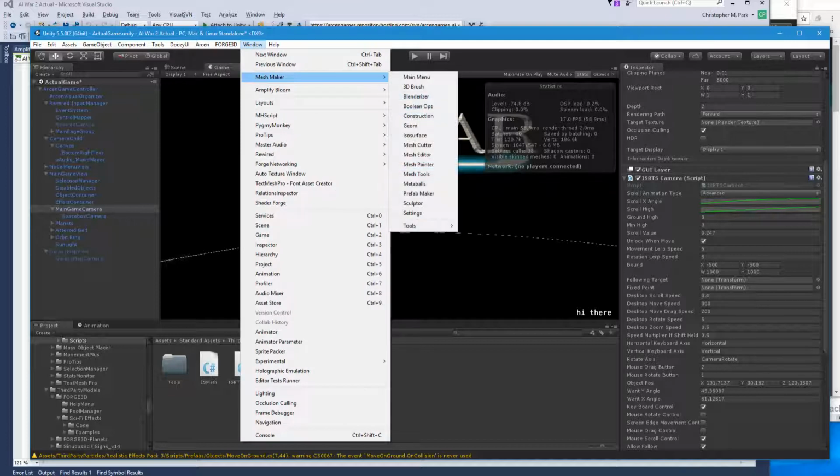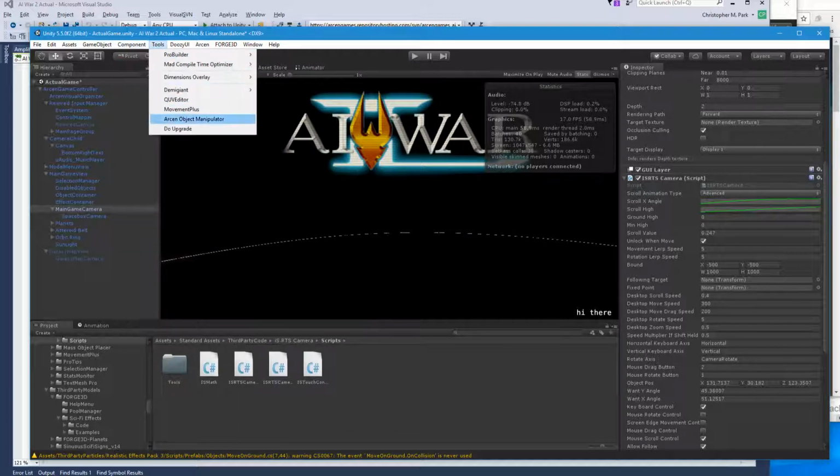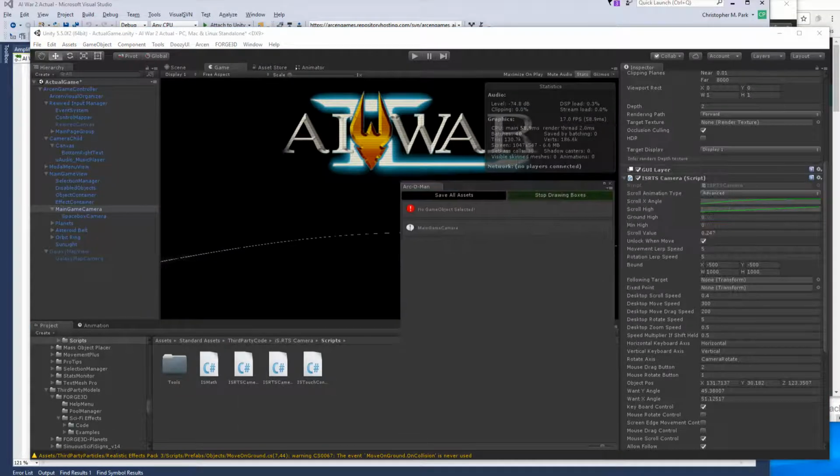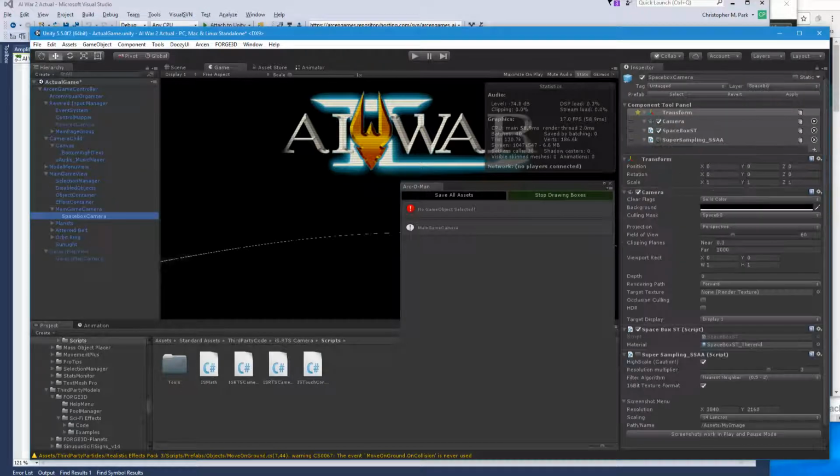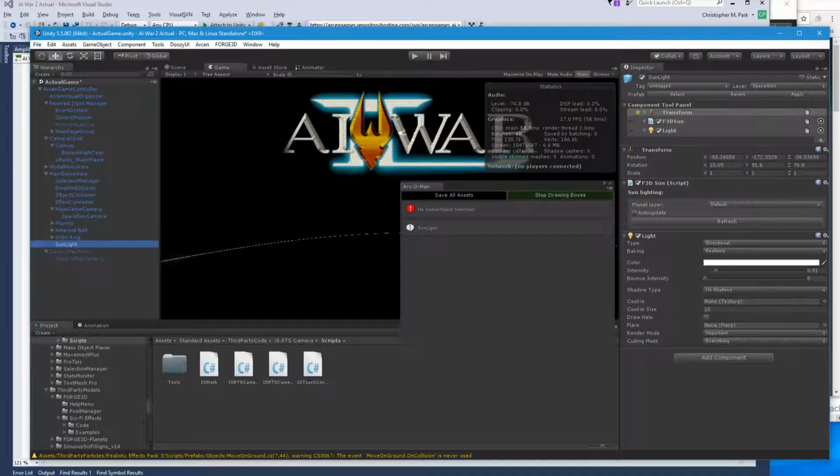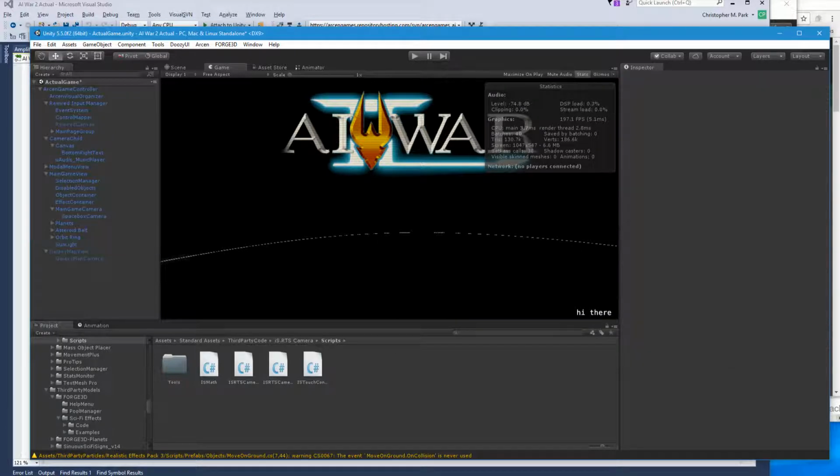the Arkin object manipulator, which is here. And this is something that has various little extra tools that I find very handy, but it's not something that you would use a whole lot. It's really more tools for Synth or myself on the art side.